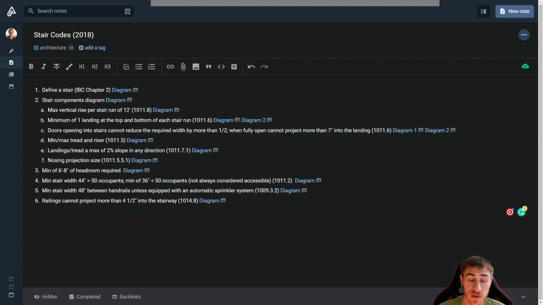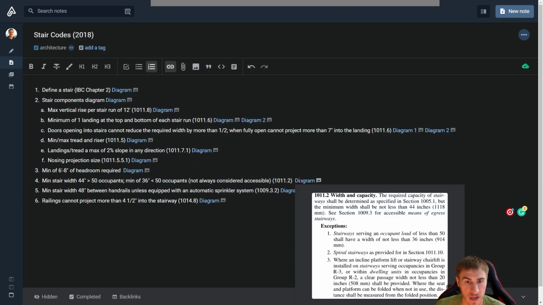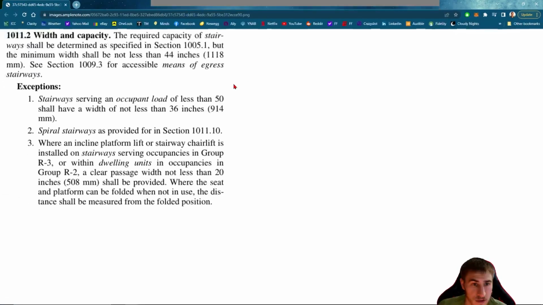And that typically is measured between handrails. Now, also note with this in particular, that we're talking about not always considered accessible stairs. So that's not always going to be an accessible stair, but we will get to that in just a second. So here's a diagram, and this is a portion of the code book, and it's explaining our width and capacity.